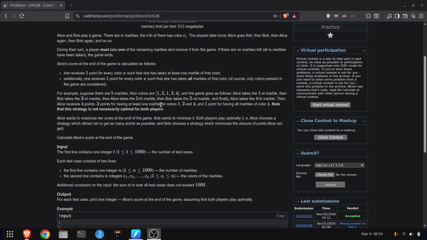For example, suppose there are 5 marbles. Their colors are 1 3 1 3 4. The game goes as follows. Alice takes the first marble, then Bob takes marble 3, then Alice takes the fifth marble, Bob takes the second marble, and finally Alice takes the fourth marble. Then Alice receives 4 points: 3 points for having at least one marble of colors 1, 4, and 3, and 1 point for having all the marbles of color 4.